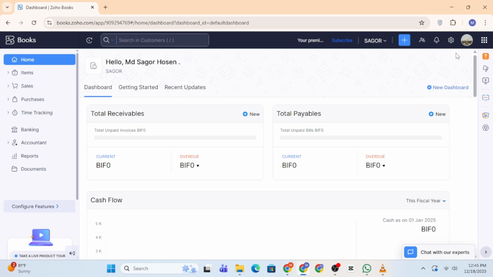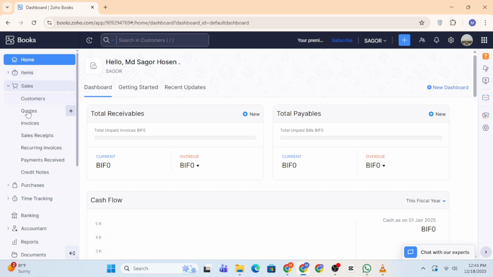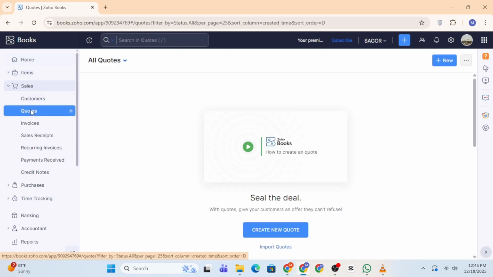First, log into your Zoho Books account. Once you're inside the dashboard, look at the left sidebar and click on Sales. From the drop-down options, select Quotes. This is where Zoho Books manages all Proforma invoices.